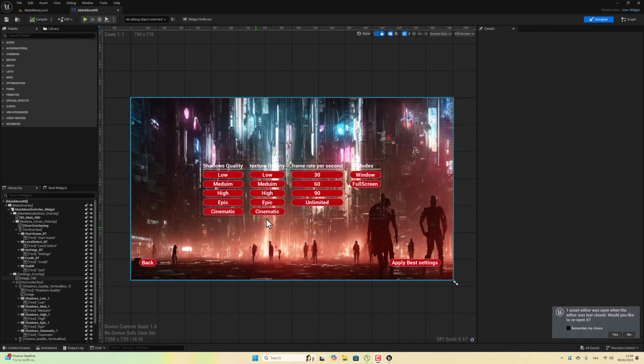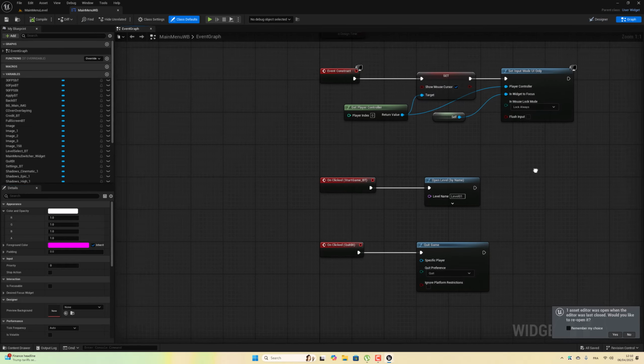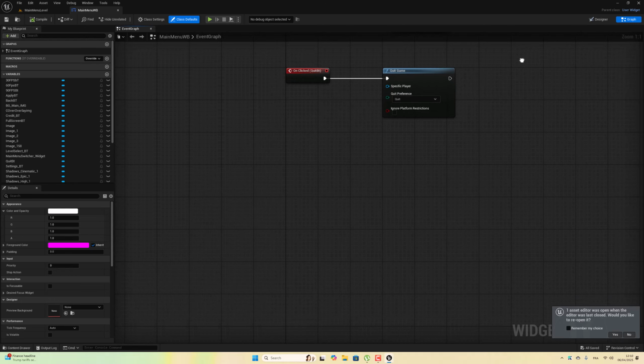Hello everyone. In this part, we want to create button functionalities. We have to focus on programming all the buttons for the shadows, texture, frame rates per second, and modes. First of all, we have to go to the graph right here, and add functionality to those buttons. Let's begin with the shadows.